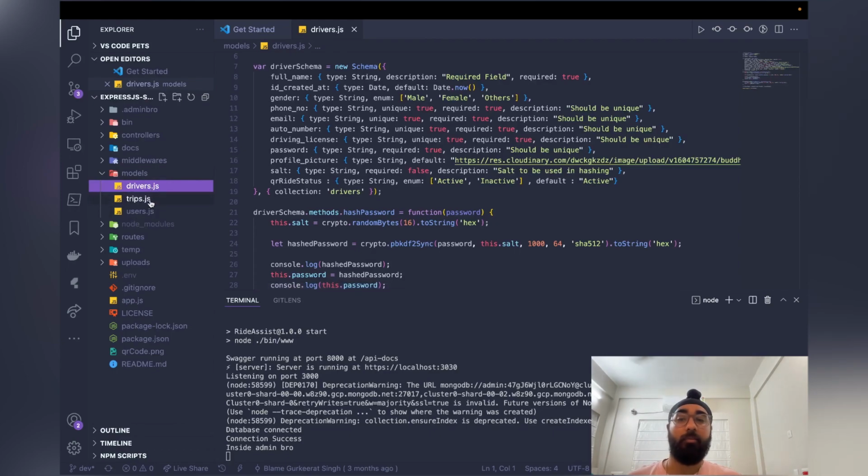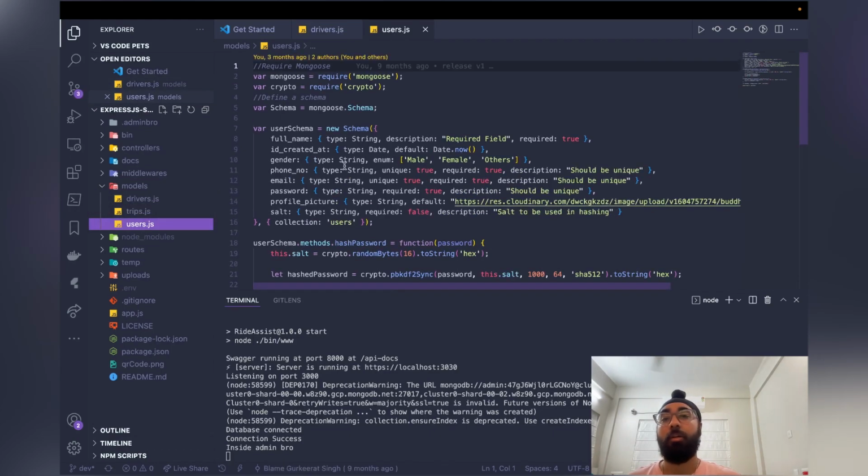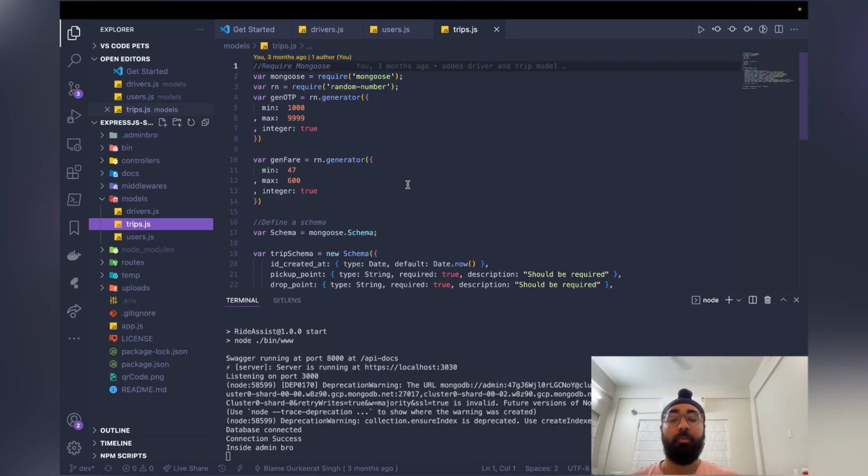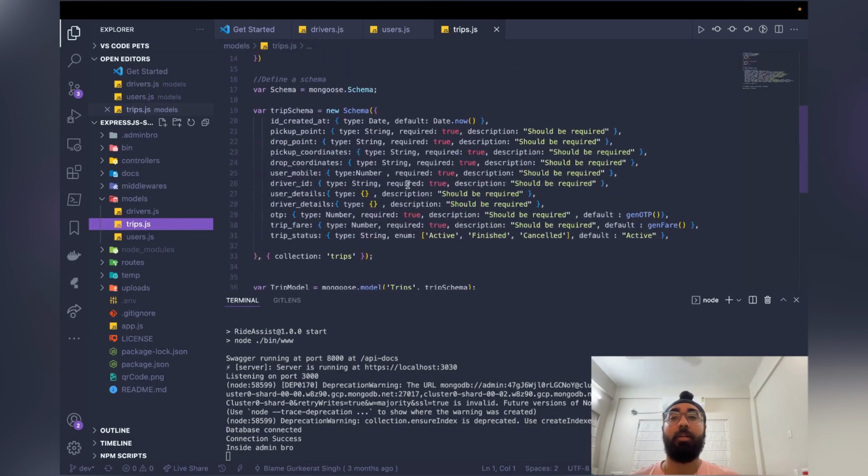Just like the driver model, I also have the user model. Here we have all the details for the user. Whoever signs up to the portal to hail a ride, those details are stored here. To link the user and the driver together, I have a third model, the trips model. Here we have the pickup point, drop point, and the latitude and longitude coordinates, so that if needed, the driver can navigate through the maps app.